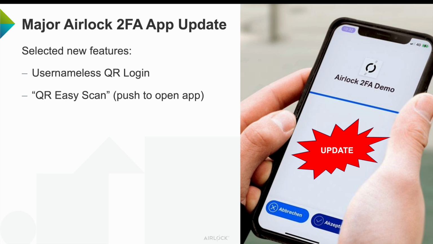Then there's a new feature. It's called QR Easy Scan or Push to Open App. If you're using online QR code login, if enabled in the service settings of the Future A service, you can send a push message to the phone that opens the app already in the mode scanning the QR code. So it's a bit easier for customers to use the online QR login.